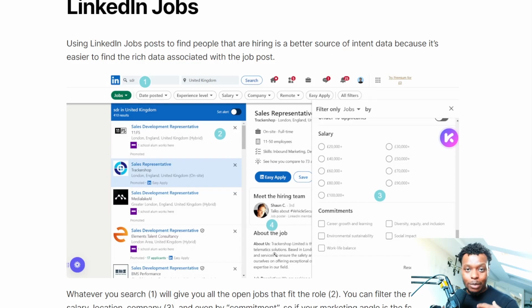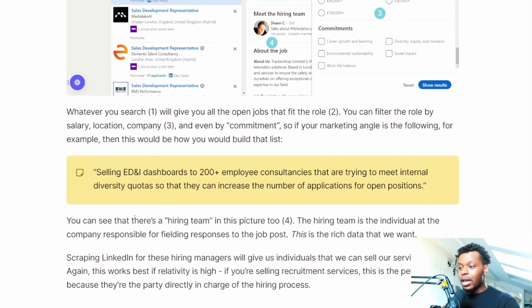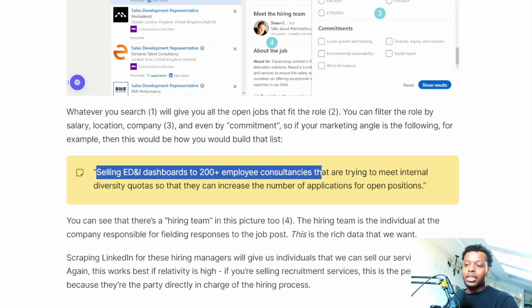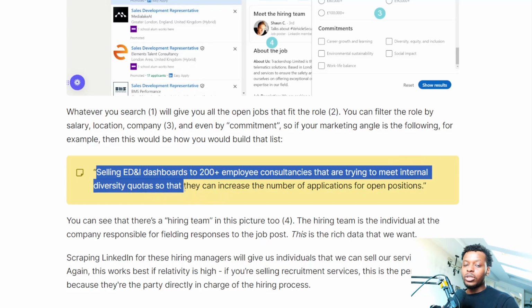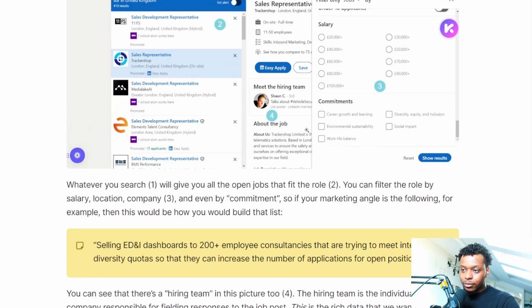He's in charge of managing the application process, which means if you have a hiring angle, i.e. placing sales reps in large companies in London that are trying to increase the number of calls they book so that they can hit quotas for the quarter, whatever it may be, that would be Sean C. right up here, the person that you would find.